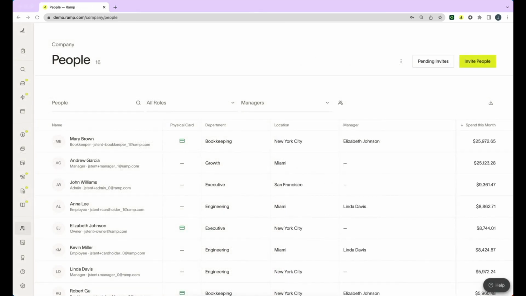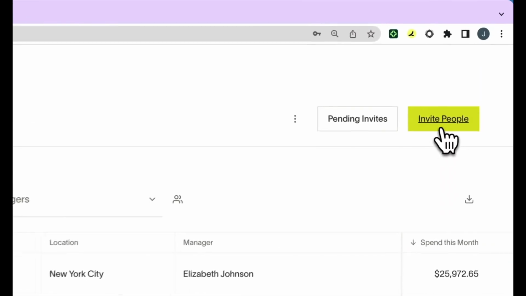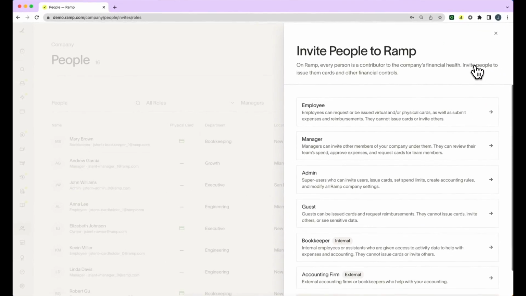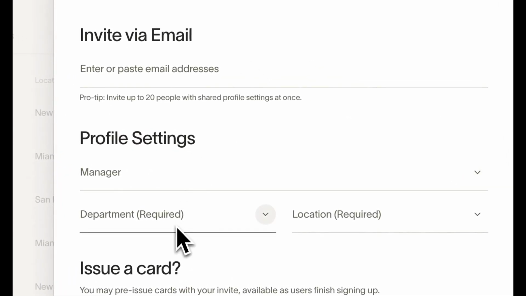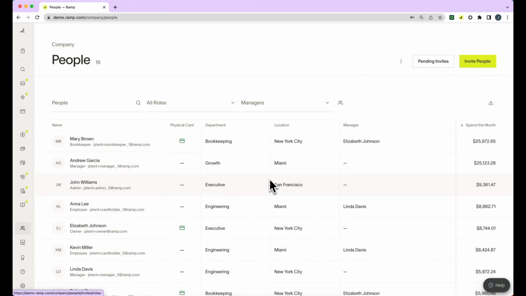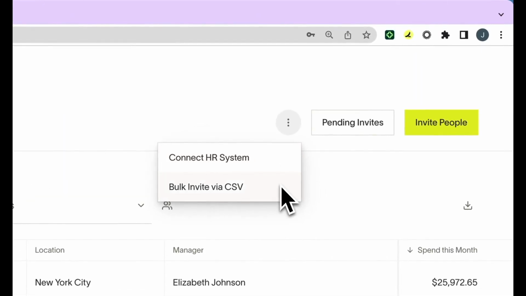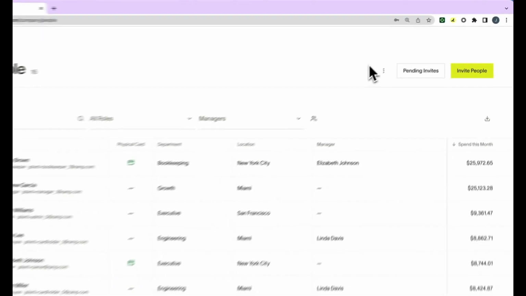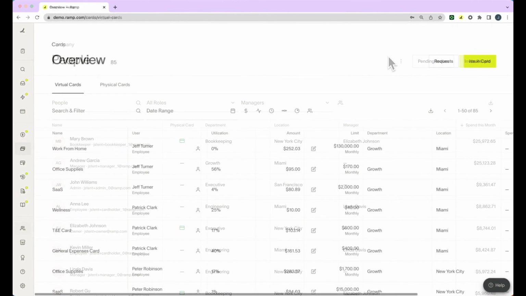You can invite people to join you in Ramp by clicking Invite People in the upper right corner. From there, you will select which role they should have and input their email address, department, location, and manager. If you would like to assign this user a card upon issuance, you can indicate that below. If you would like, you can take advantage of Ramp's bulk invite options by clicking the three dots to the left of Invite People.